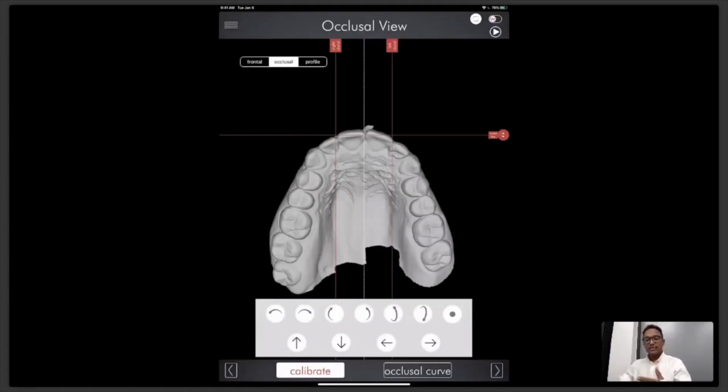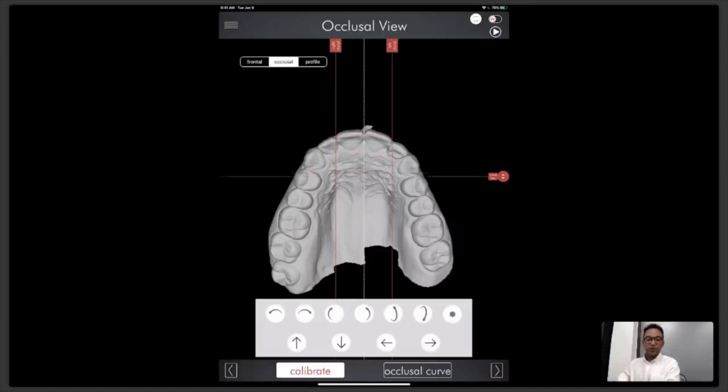I'm going slow so you guys can understand, all right? So here, what do you want to do? You want to calibrate the occlusal view. If you notice, these vertical lines, they do not move anymore. Why? Because you already placed those lines in the previous screen. Now what you want to do, you want to move that STL and place it right within those lines. The only line that moves here is the horizontal line.